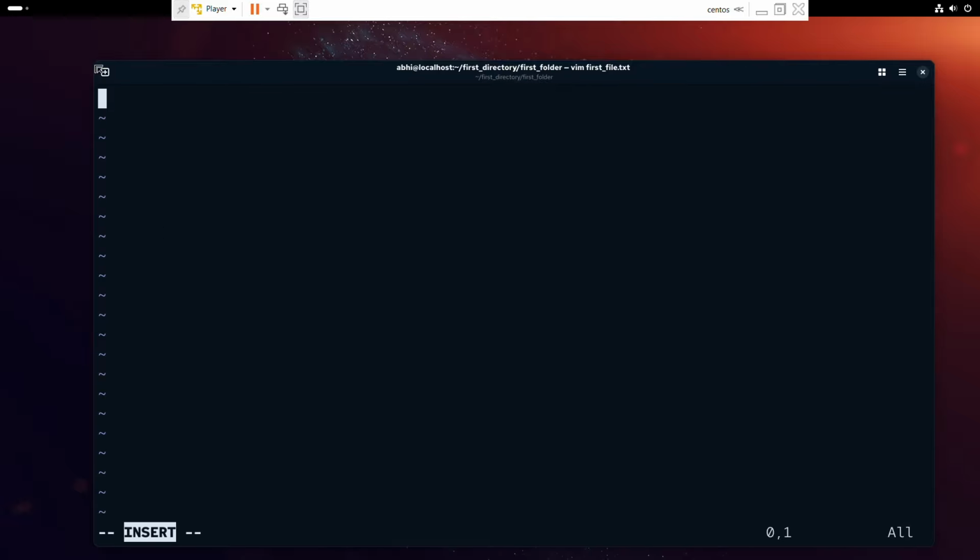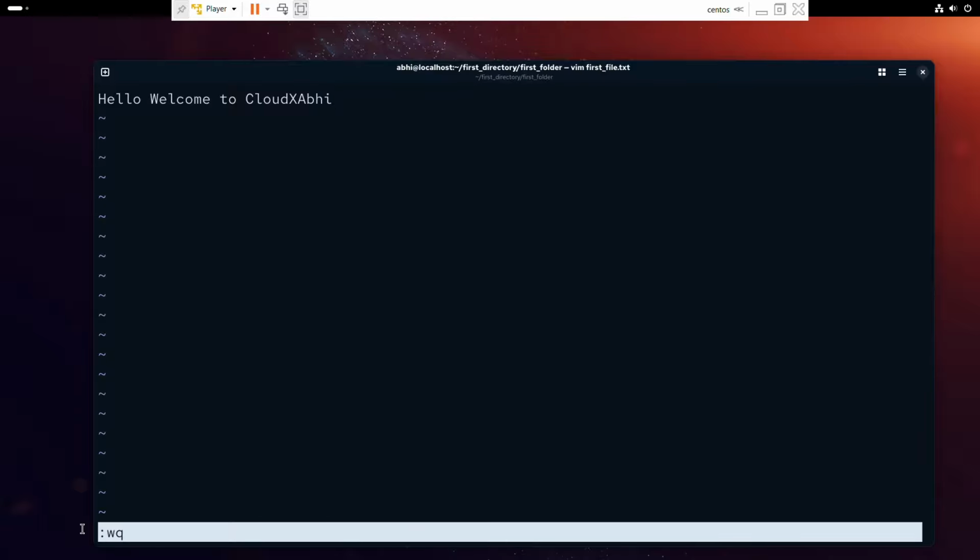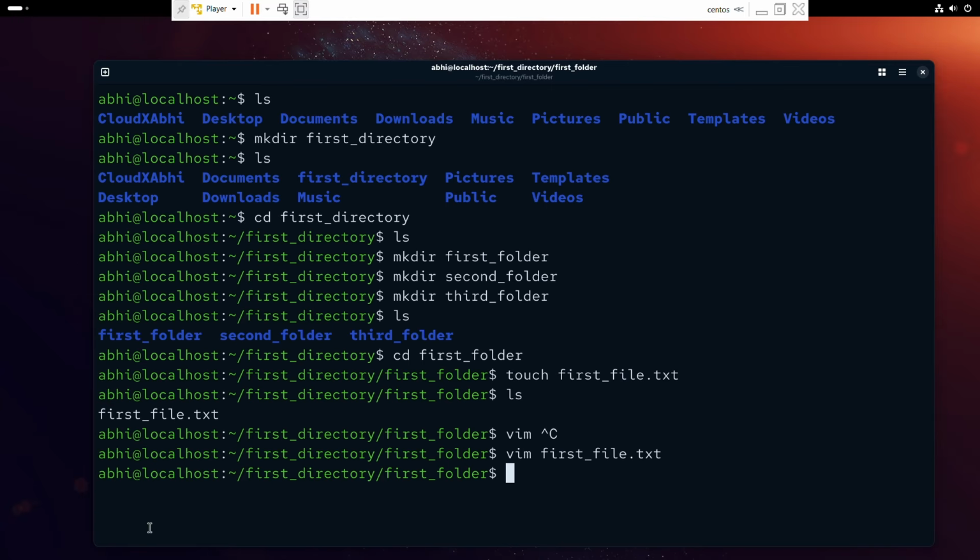Now I can insert anything. Hello, welcome to CloudXAbhi. And now I want to save this. So I'll press the escape key on my keyboard, and then look at what I'm typing here, :wq. That means save and exit. And I'll press enter.